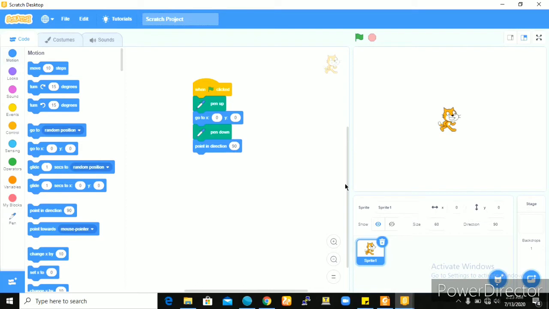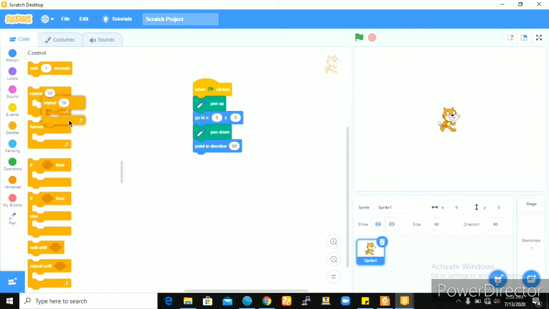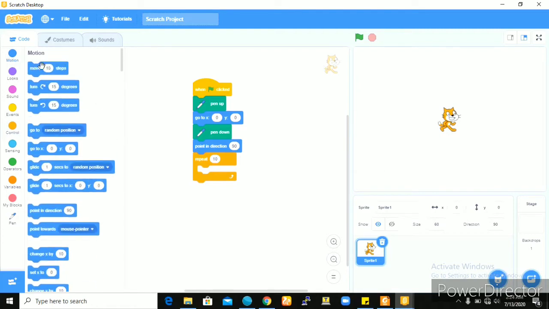So the next instruction would be what the cat would do to actually carry out the drawing. For this particular drawing, the shape we'll be drawing is a square. Then from a square, we'll get to explore how to draw other shapes. So for a square, we would say, go to Control, select repeat 10 times, go to Motion, select move 10 steps, and then we'll select turn 15 degrees.